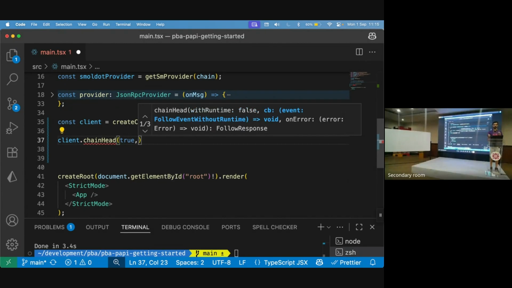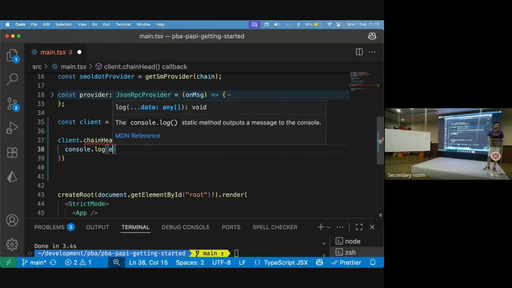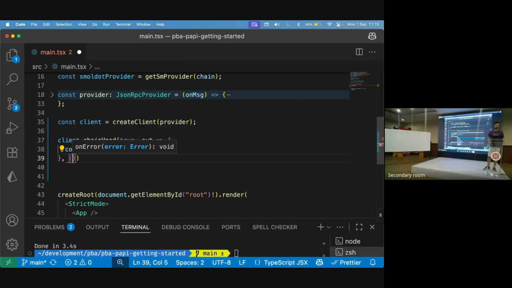This is a very unopinionated library, so it doesn't use observables or anything. That way anyone can use it, with whatever observable library or concurrency tools they want. But in here you receive the follow events, the console log events. And if there was an error, you receive it as a separate message.